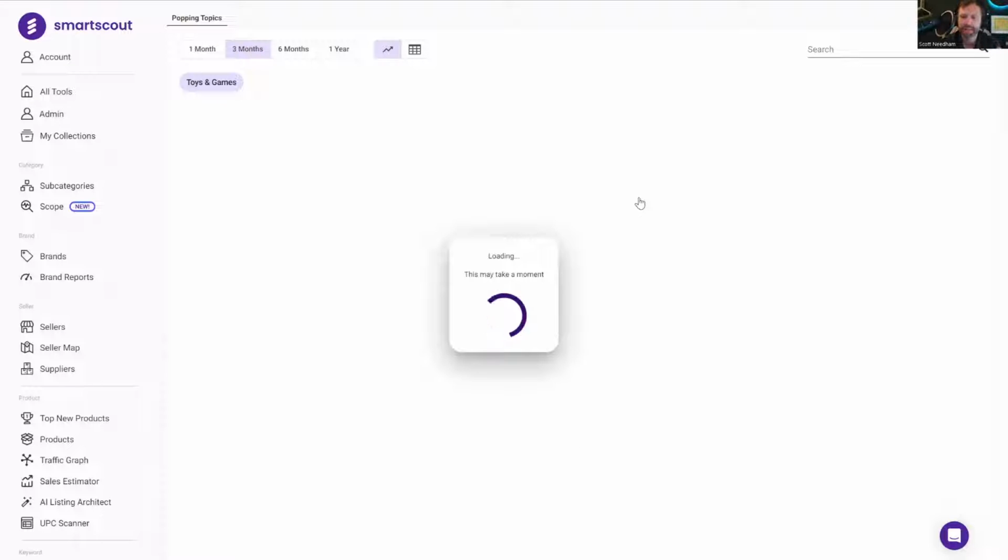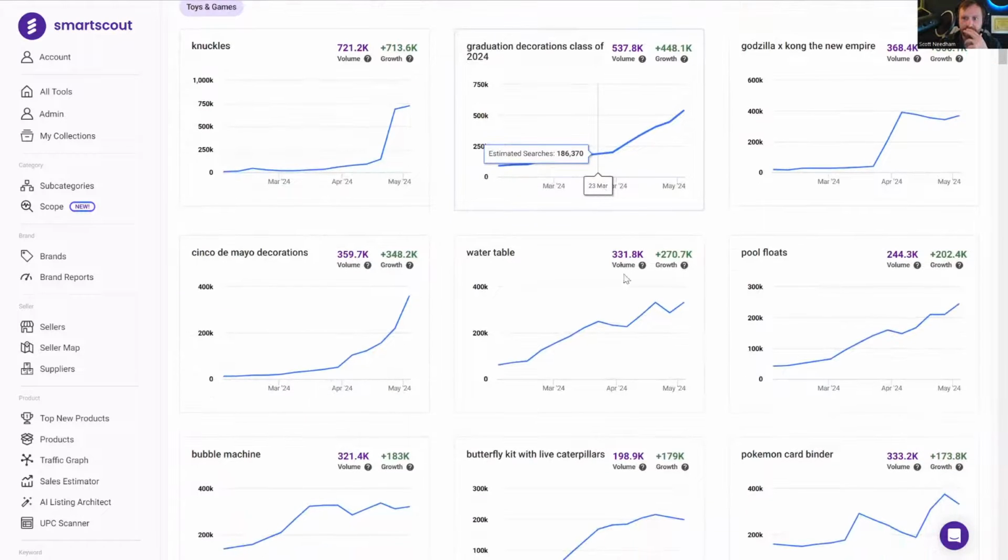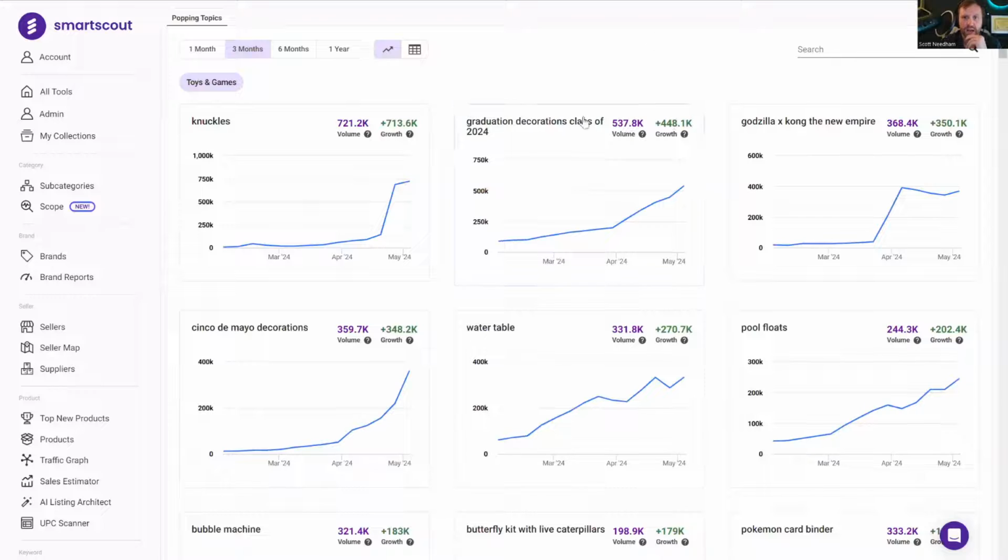A lot of times in toys and games, you're going to see some pop culture stuff. Knuckles, I'm guessing that's like Sonic the Hedgehog? Graduation class, Godzilla, a water table. That's like, okay, we're seeing some pool floats. Yep. Bubble machine, but we're seeing a lot of springtime things, Cinco de Mayo decorations. Wow. The thing about what we just did is we've already categorized it. The majority of the keywords that we're showing, the majority of the products, are actually in the toys category.